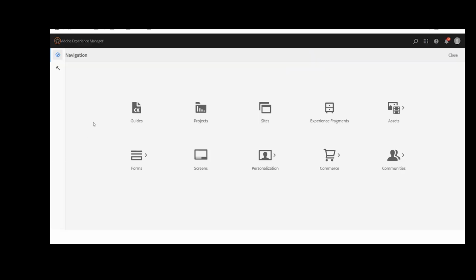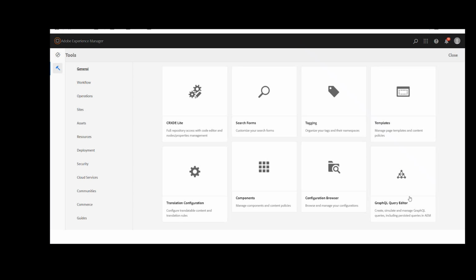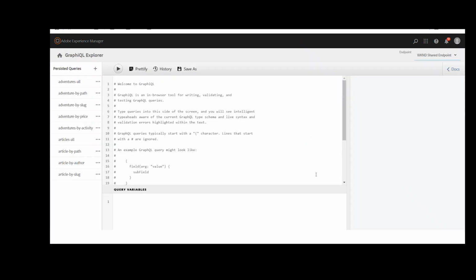This is our first screen, or home screen, of AEM. So what you need to do, you need to go in the tools and go inside the editor, because editor is something where we can create and run our queries. Make sure you are selecting the correct endpoint. If you are not able to see your endpoint, please do check out the previous video where we have discussed how you can set up the endpoint.